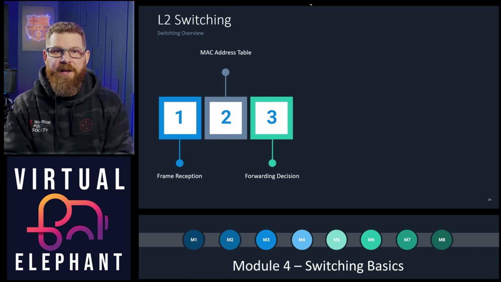The next function that L2 switching takes care of is forwarding decisions. Again, when a frame arrives, the switch is going to check the MAC address table to find the associated port for the frame's destination MAC address. If the destination MAC address is already in the table, the switch will forward the frame directly to the corresponding port. If, however, the destination MAC address is not found in the table, the switch will forward the frame to all ports except the source port, and this is called flooding. The switch is also going to handle frames destined for broadcast addresses, things like ARP requests, by broadcasting them to all ports in the same VLAN.